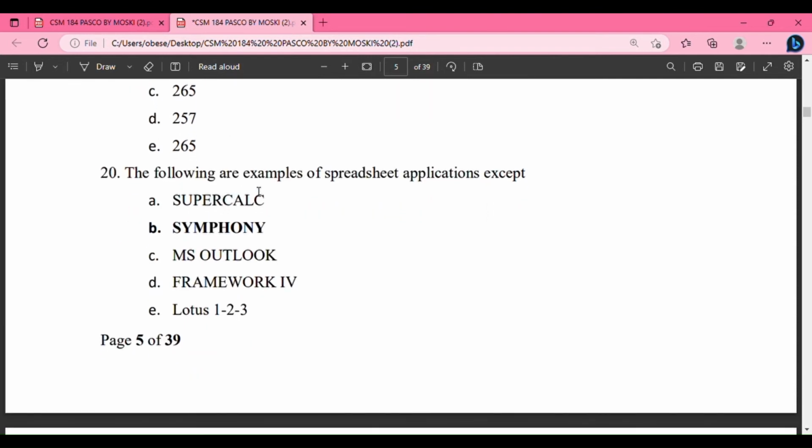The following are examples of spreadsheet application, except. This is a tricky question. I believe most of us will find ourselves wanting with it, but I believe this is the correct answer. Yes, you might find this in, but this is the correct answer. That is a symphony. B.